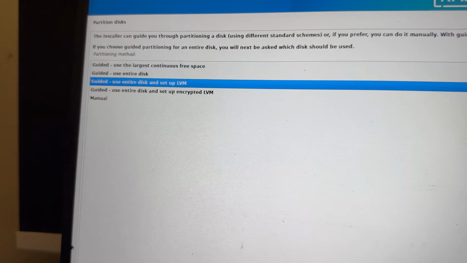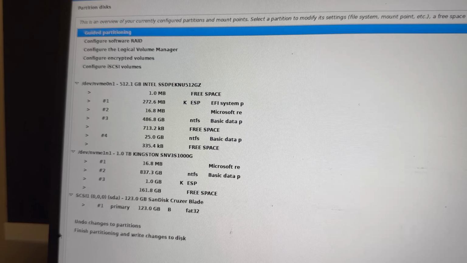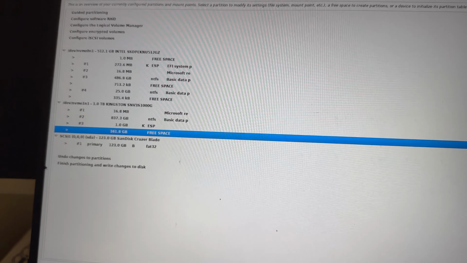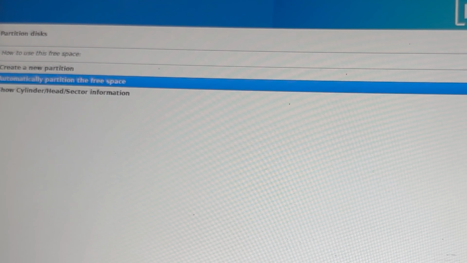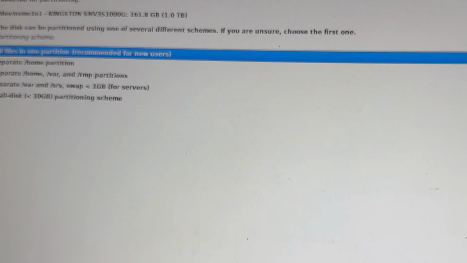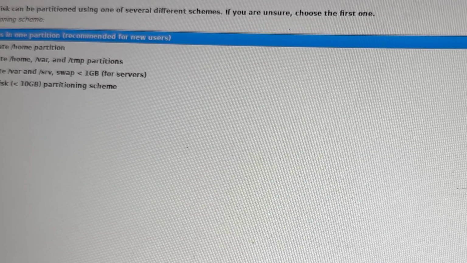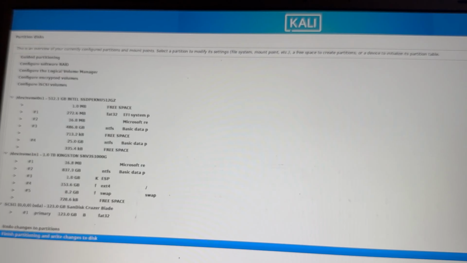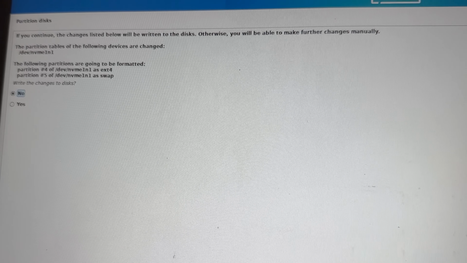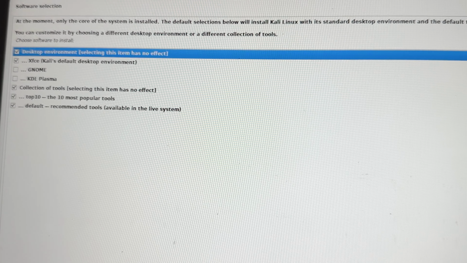Partition disks. Now this is a very technical part. I need to do the manual one. This is my SSD and this is the free space I'd given it. So I'll just select this and automatically partition the free space so that it does everything by itself, with all files in one partition. Just ignore the other options. It's partitioning the disk now. So finish partitioning and write changes. If you continue, the changes listed below will be written to disks. Yep.